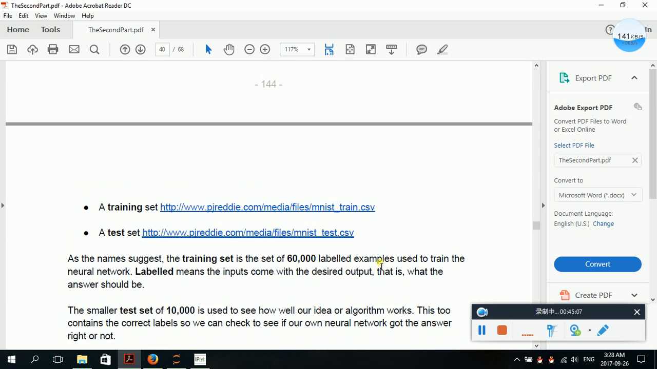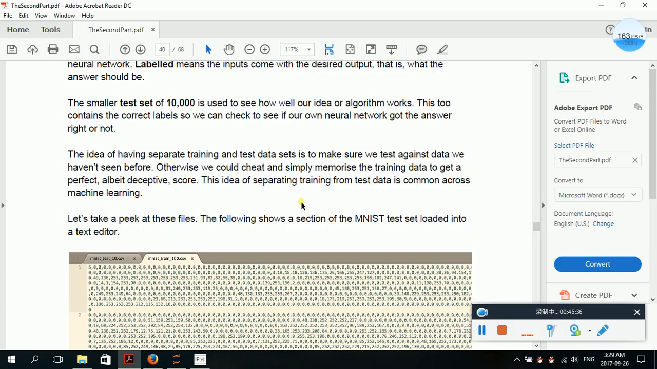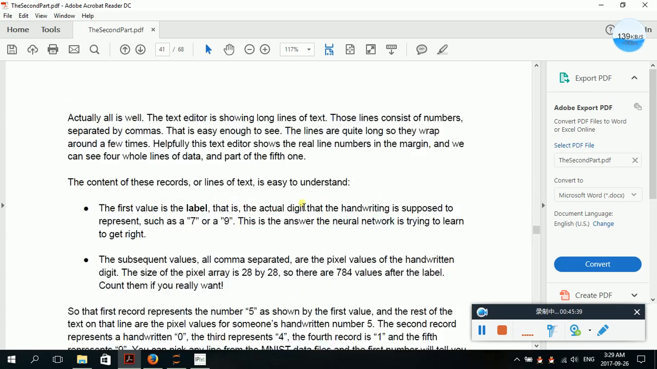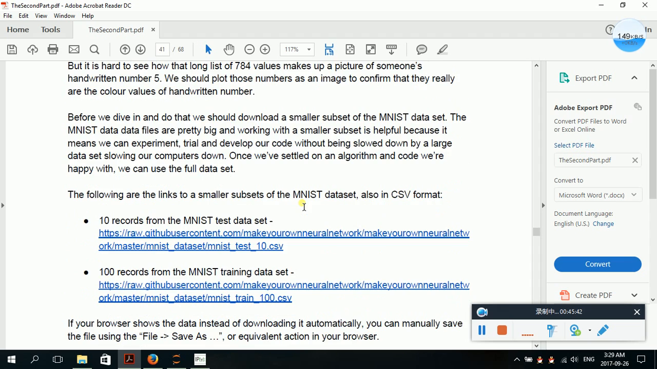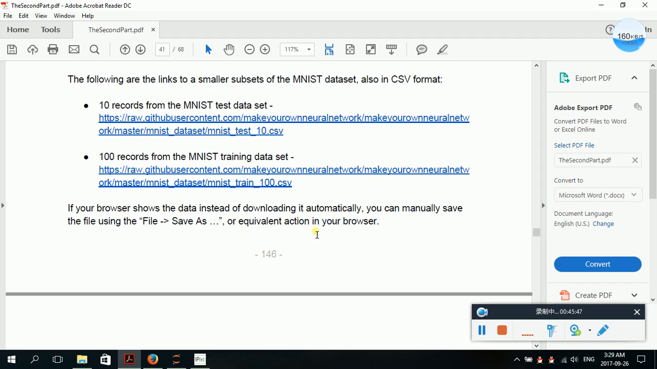We get a training set and a test set. The training set is 60,000 labeled examples. The test set is 10,000 test examples, but this is too much. Before we are sure that our neural network can work correctly, we have to use a small set to test it because it can save us a lot of time. So before we use the complete set, we just use 10 records from the test set and 100 from the training set.